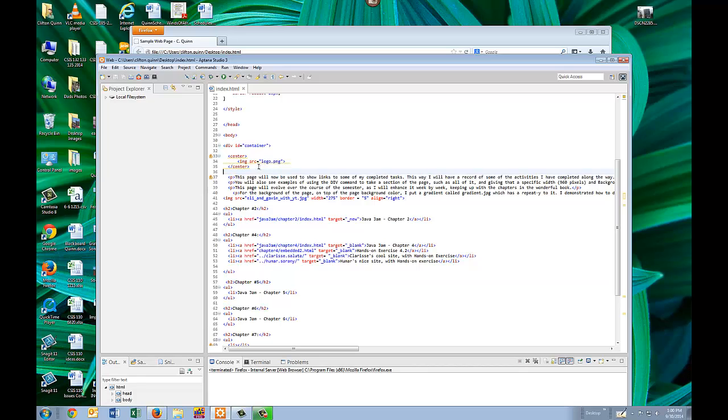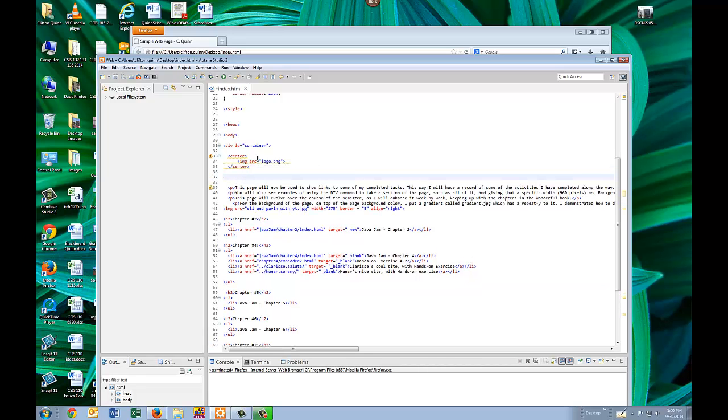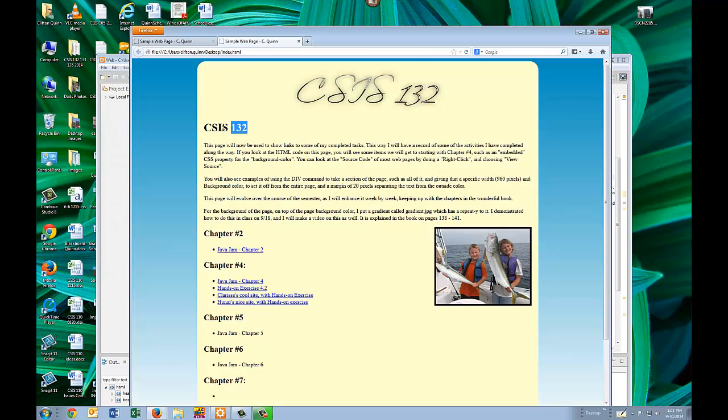Right underneath the logo, I'm going to put in an H1, and I'm going to call that CSIS 132. It's going to look pretty boring. It is going to be a little larger. So you see, I just have some plain old text. This is the same style, just a little bit bigger than this, not a whole lot. Let's see what we can do to make this look a little nicer.